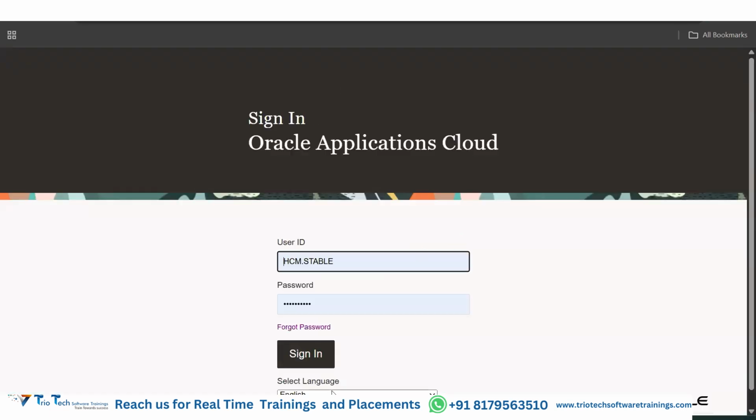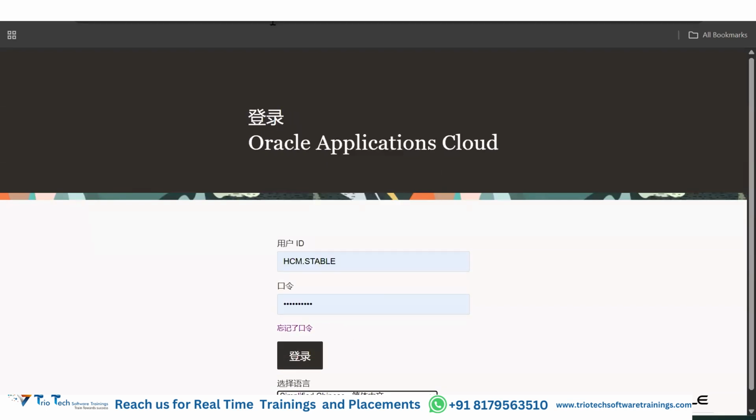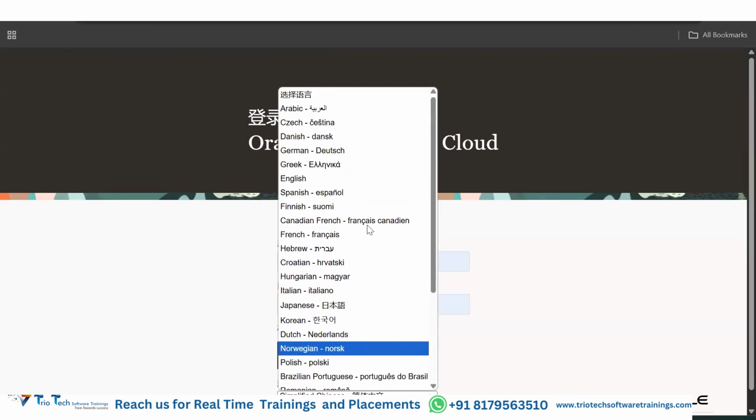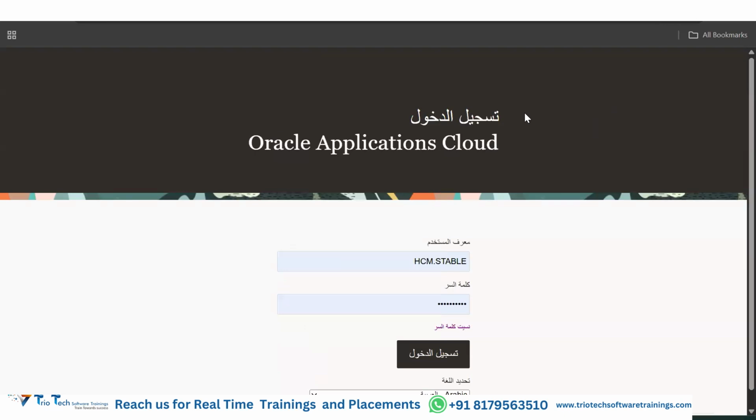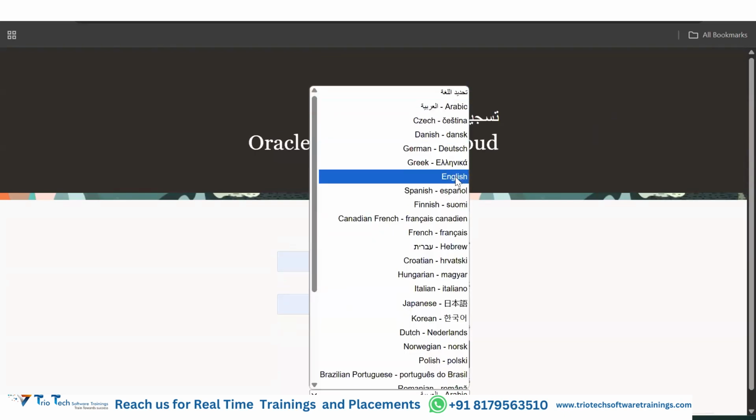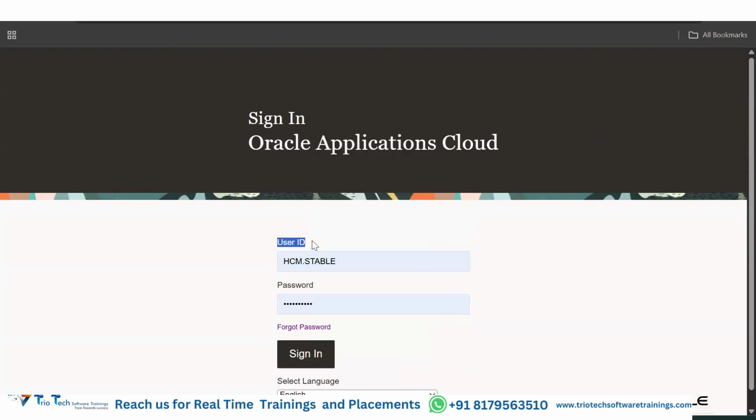So what I'm trying to tell is, whatever language you choose, when you sign in, the full application will also come in that language, team. Or let's say, if I want it in Arabic, I can select Arabic. The application changes. When you sign in, all functionalities, everything will change to that language. So here, it works user to user, team.